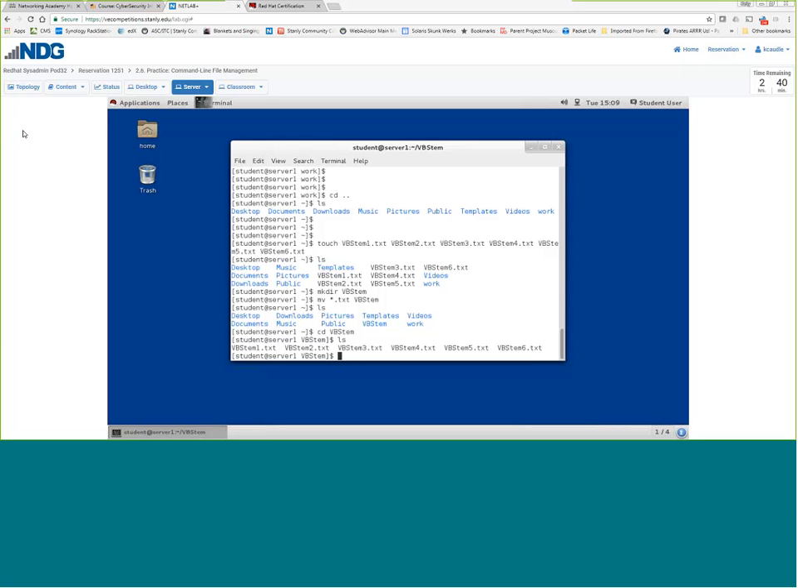Then copy files VBStem1 and VBStem3, actually the VBStem6, to that folder. So you want to make backup copies of them. So do that for me real quickly. Let's see what you get.